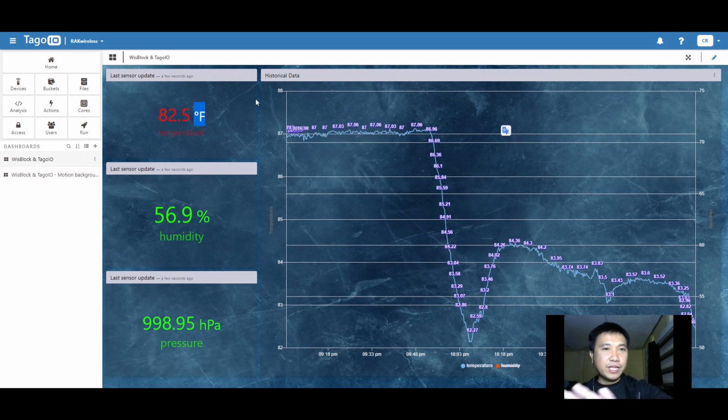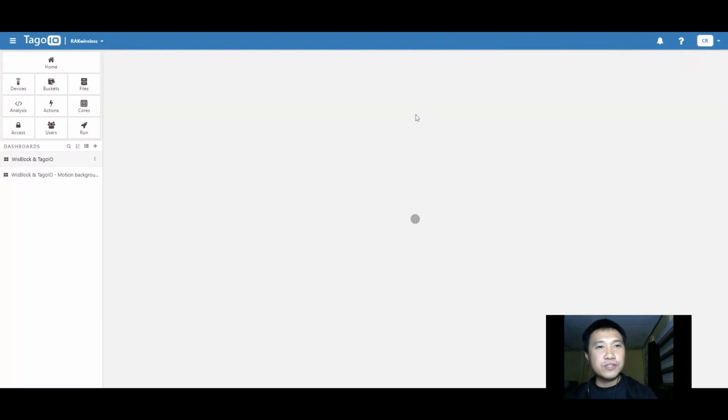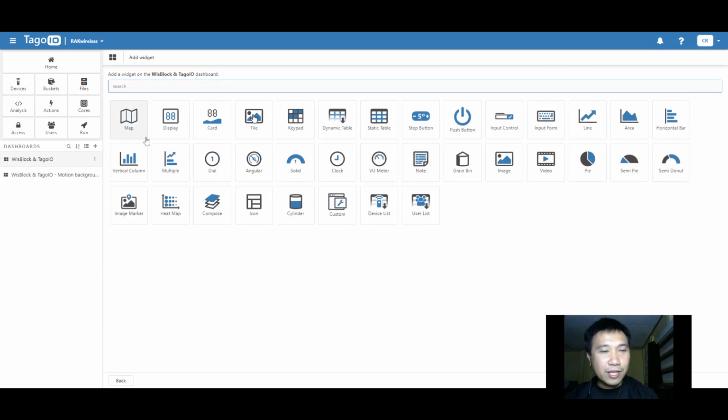So I already created this. If you want to add more widgets, to add more data to be shown, you can go on edit mode. So you have to click here on the upper right, and then you can click on add widget. So when you click this add widget, the plus button, you can see different options that you have in TagoIO. Like you can add maps, you can have different cards. There's so many things that you can add, which I will let you experiment with once you're done exploring TagoIO.